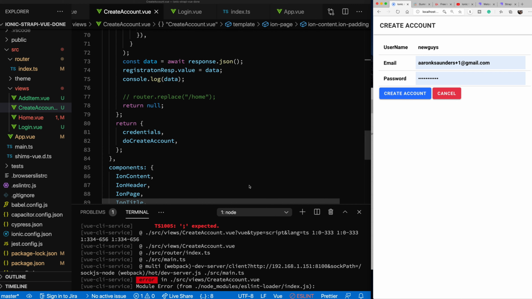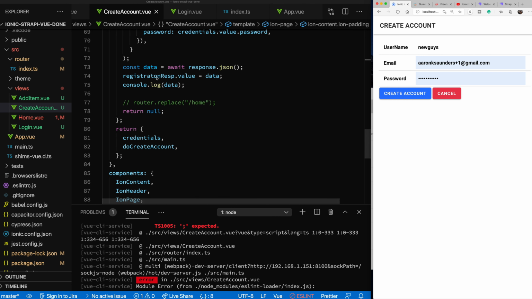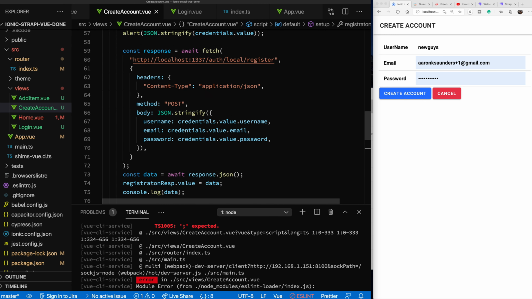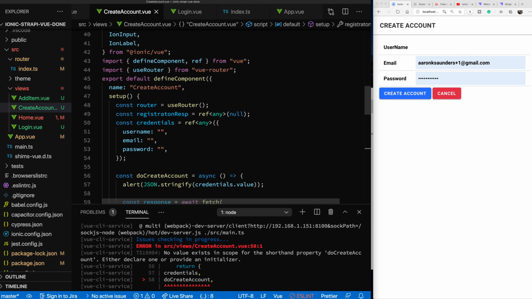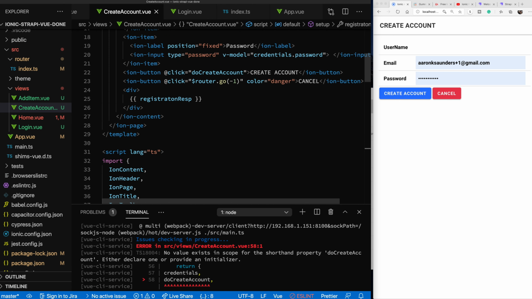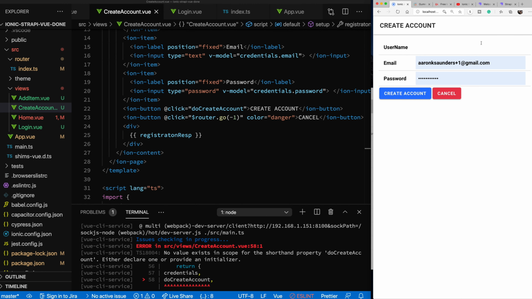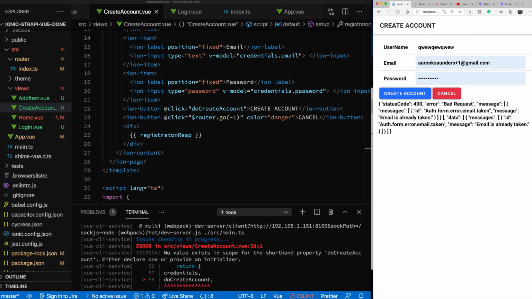Did I not return? Oh, I didn't return this, so it's not going to display in the UI. So let me return that and make sure, yes, it's there. So let's try again. So we're getting our nice error message telling us that this email is already in use. So we need to use another email.